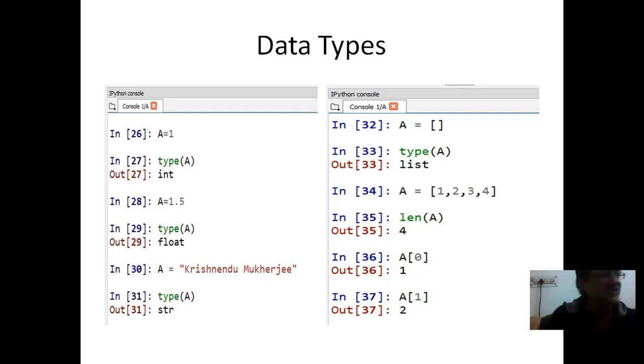So what is this list? If A is equal to, within the opening bracket and the closing bracket, you write some integer values, that is 1, 2, 3, 4, and if you type length of A, it will show how many elements are here: 1, 2, 3, 4, 4 elements. So the length of the list, because you're assigning a list to A, is equal to 4.